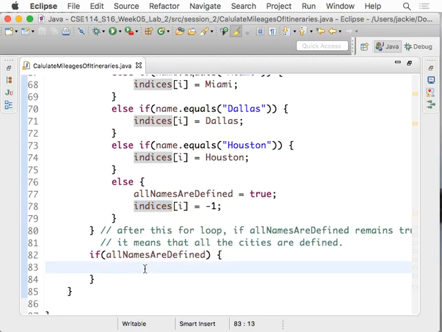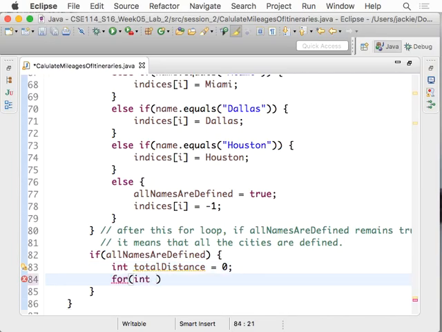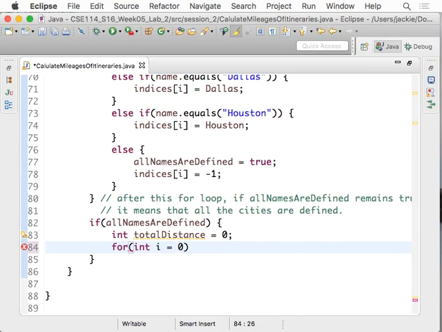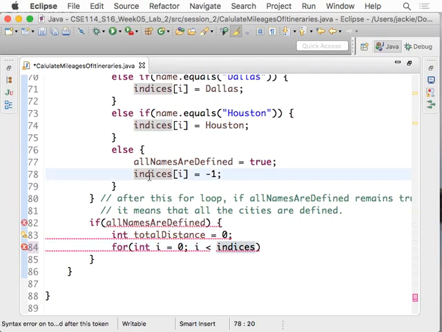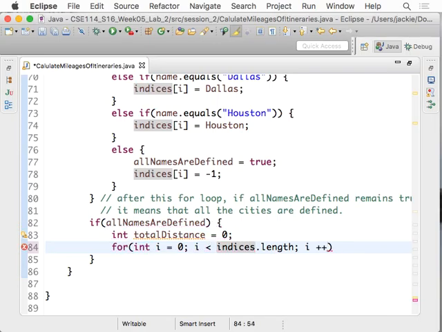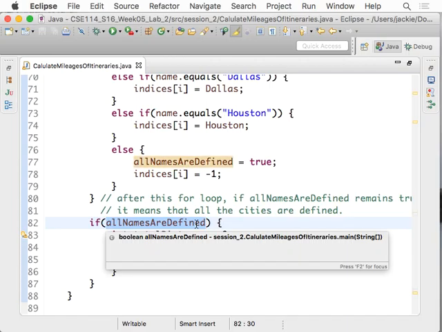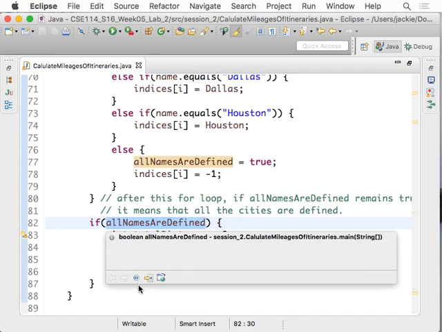So now you can say, first of all, integer total distance. Initially, that's 0. That's like calculating the summation of the array, like the average. So now we'd say for integer i equals 0, i less than indices.length, i plus plus. Since all the names are defined, we can safely use that to calculate the distance.